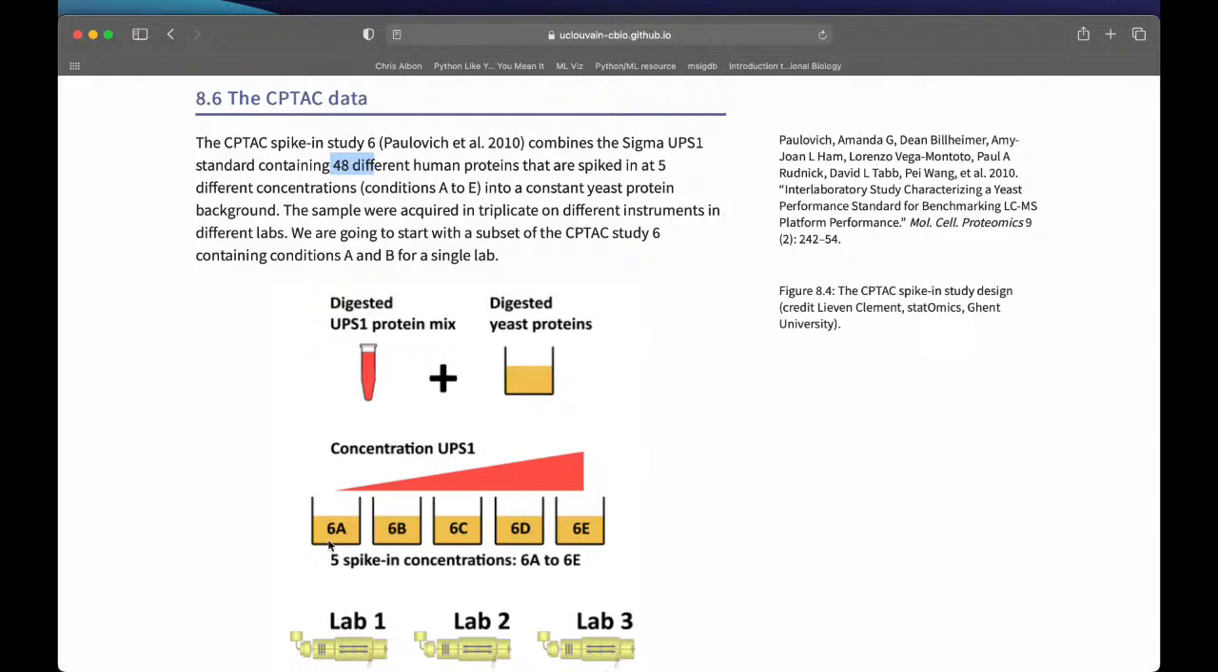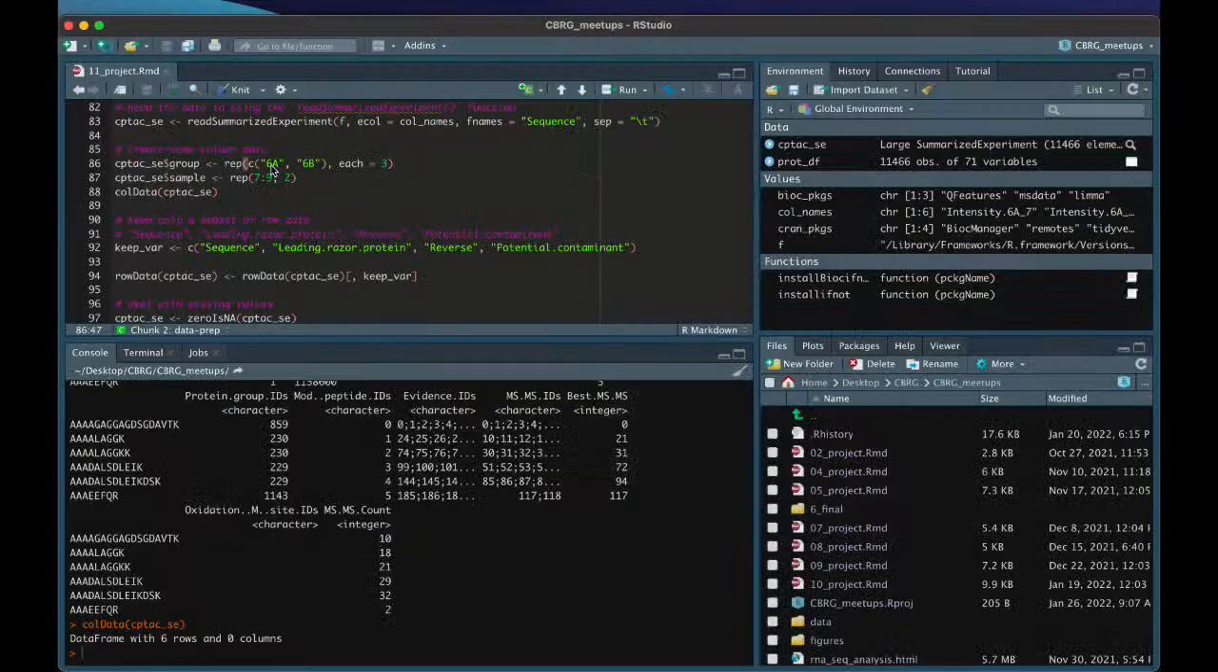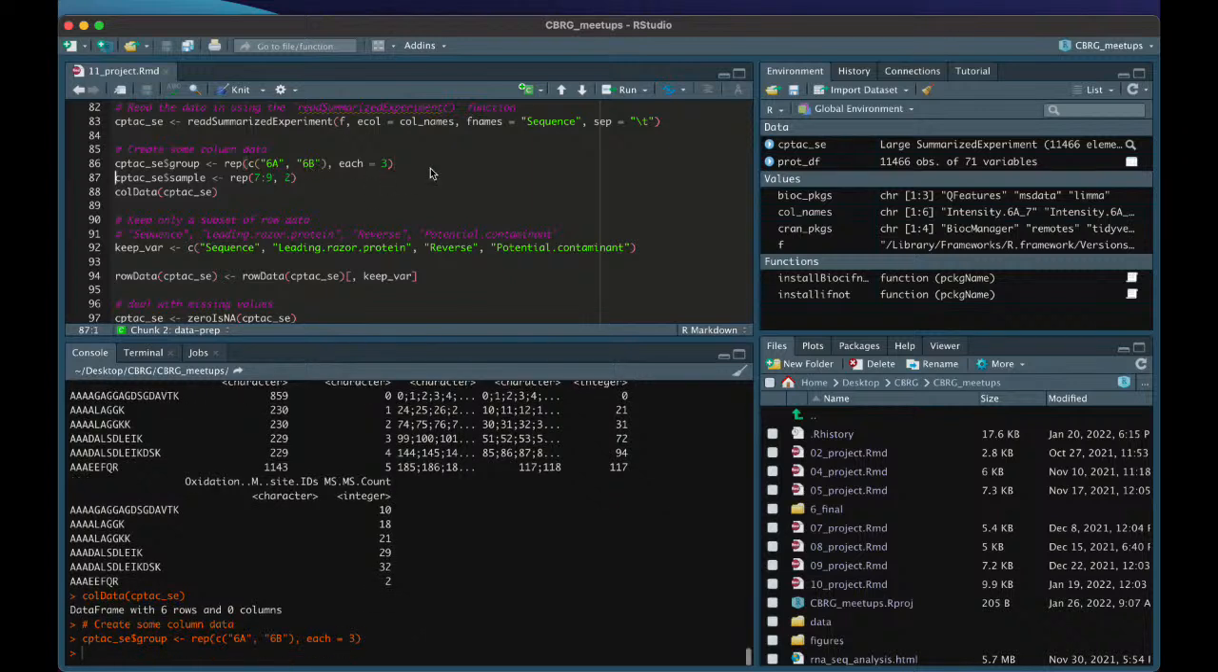3 of them correspond to this A treatment, and 3 of them correspond to this B treatment. So there should be 3 6As and 3 6Bs. So if we just do this, that creates this new group column.